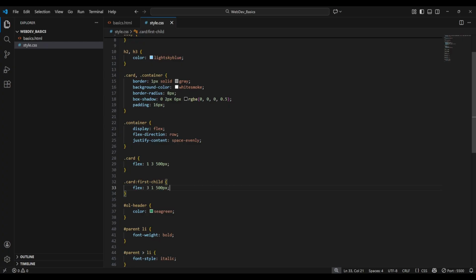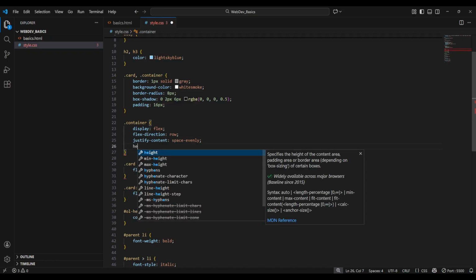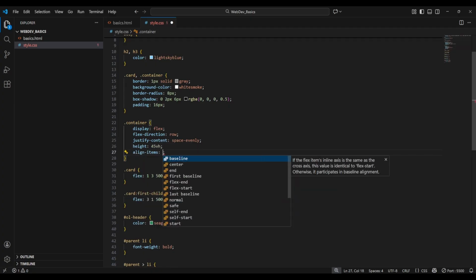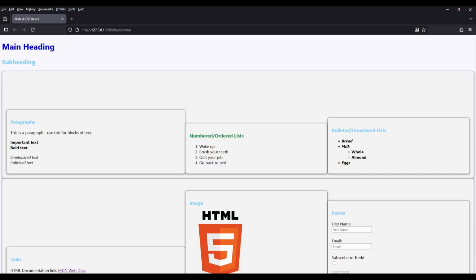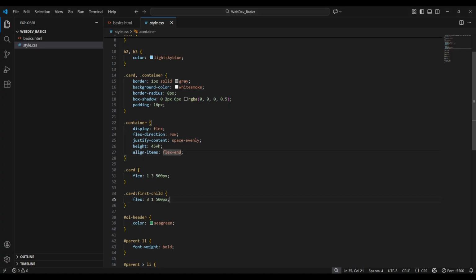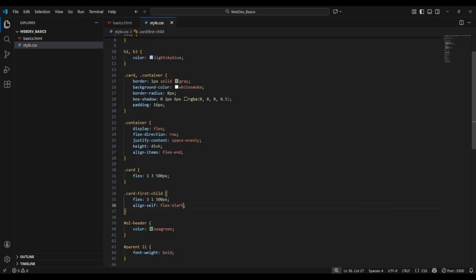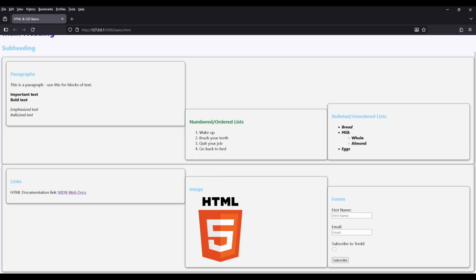All right, so the next flex item property I'll show you is align self. As you can probably tell by the name, this allows us to set the alignment of individual flex items. If we give our containers a bit of height, and we'll go with 45 view height, and then set the align items property to flex end, right now we can see that the cards are sitting at the bottom of the containers. But we can go to the card first child rule and set align self to flex start. Now we'll see that the first card in each container is aligned to the top while the others remain along the bottom. Simple as that.